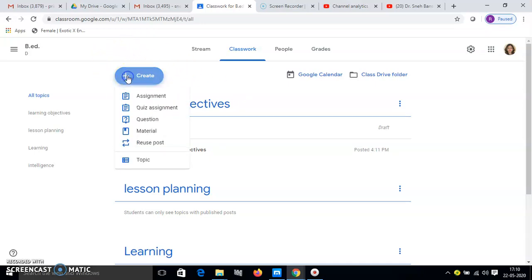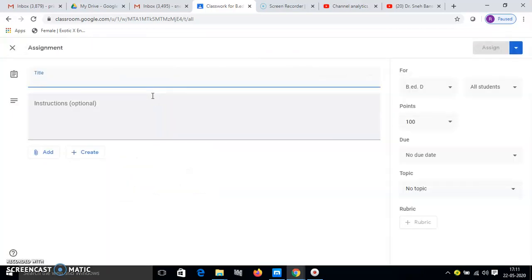Once I click this Create button, a box will pop up, and you can see this Assignment button. You just click this Assignment. I can give a title to this assignment also, like "This is my first assignment." Now you can write down instructions also, which is optional. You can either mention them or not, it's up to you.